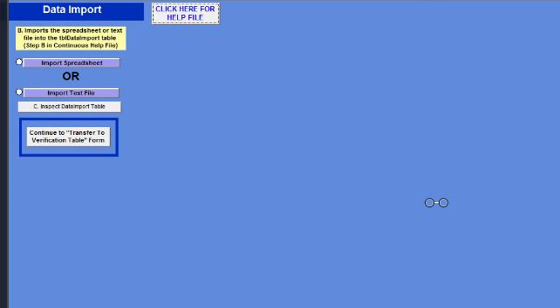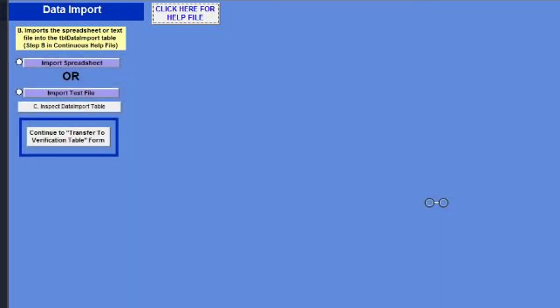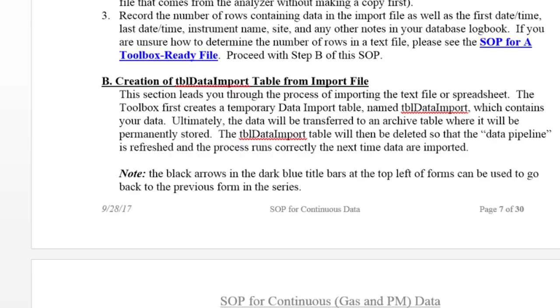So I look at this screen and say, why does it start with the letter B? Where is letter A? That's really confusing. So I'm going to look at the SOP just so I understand what's going on here. I'm going to open up the SOP. I do that by clicking on the click here for help file button. I'm going to see what it says about step A. So I'm going to scroll up, and here I see step A.